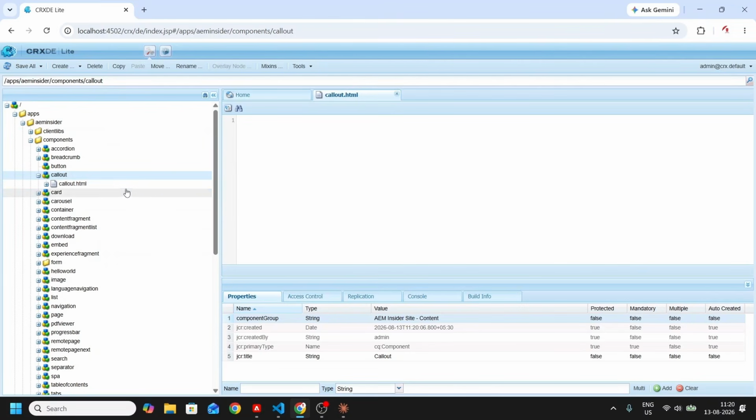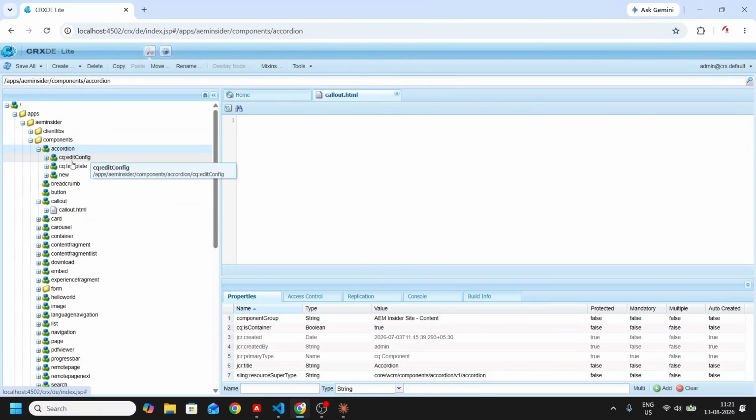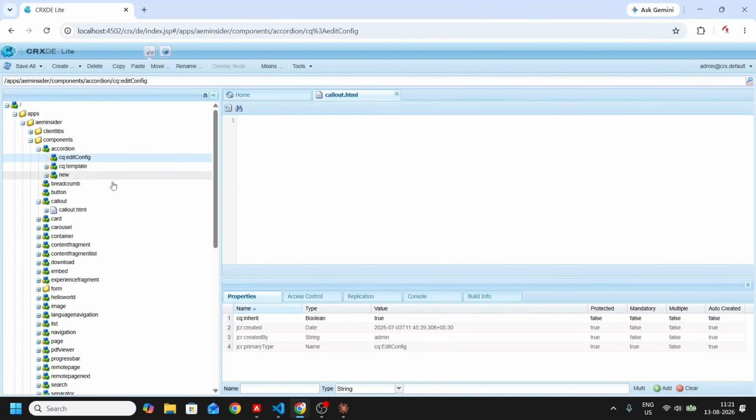Save it. Now for every component, in order to drag and drop in page, either we should have CQ:dialog or CQ:edit config node. So this component is going to be a static component. We don't need CQ dialog. So I am going to add edit config node. Copy this, paste it here.